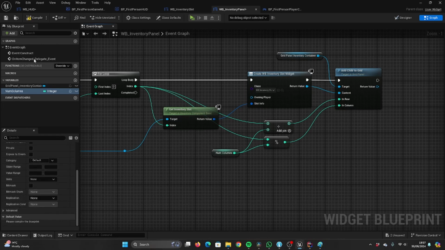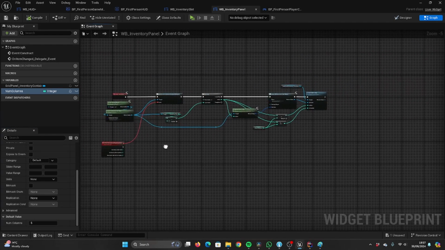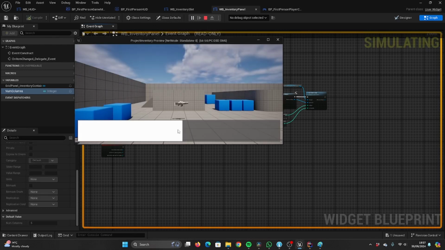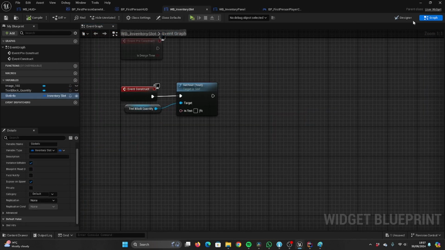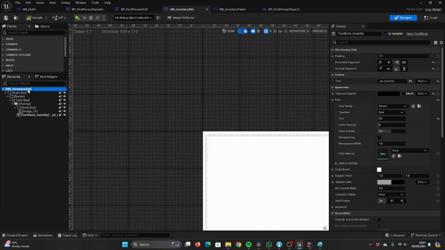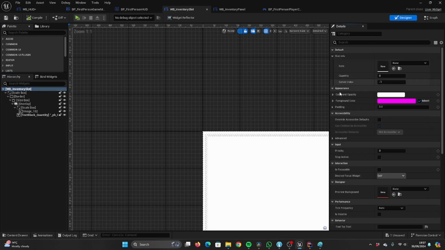Do not forget to compile the blueprint and set this equal to something. I'm going to set mine equal to 5, I believe. And compile, save it, and yes, let's see if that's worked as it should. Yes. Okay, so there's no padding, obviously. Why not? I don't know. Let's go to our inventory slot. Did I forget to add padding? I forgot to add padding here.